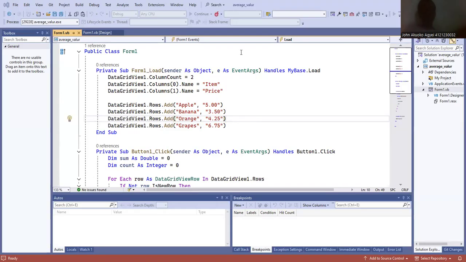So we move on to our next project, which is to find the average value in our data grid. First, we double click on our form UI to get our form template skeleton. Then we move on to declaring the columns: DataGridView1.ColumnCount is equal to 2, meaning the number of columns we expect should be 2.